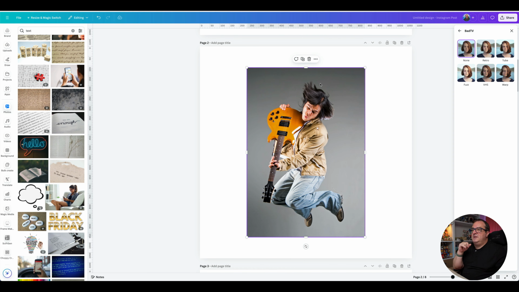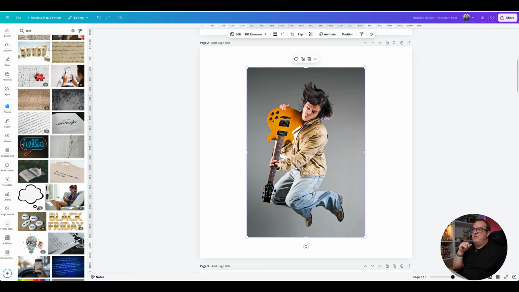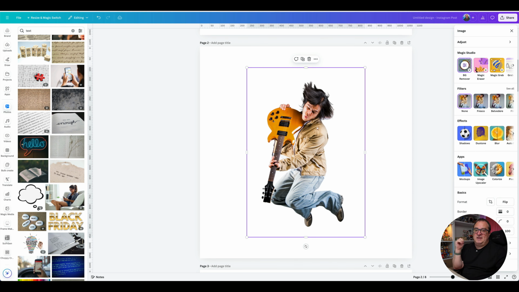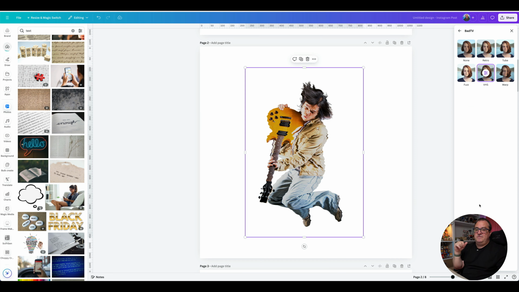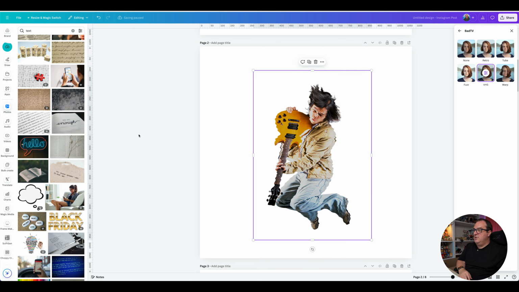If you do want to, you can click on the background remover. Okay, we'll then come over to edit, and you can still then apply these options on here. So if we go to the bad TV, okay, you can apply the bad TV even to a cutout image on there. So again, that's really cool. I really like these apps, and it's thinking about how you can actually mix the apps up together.